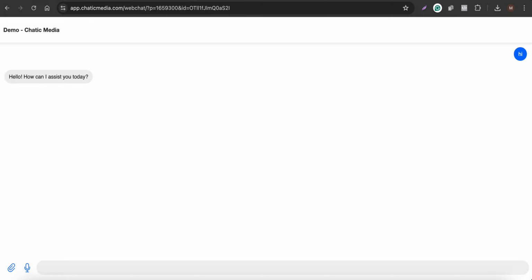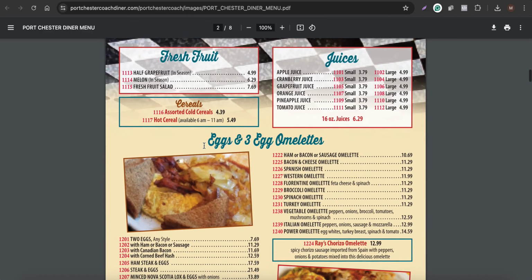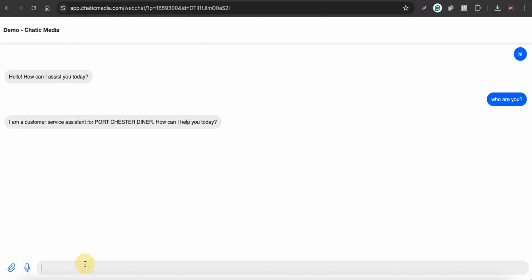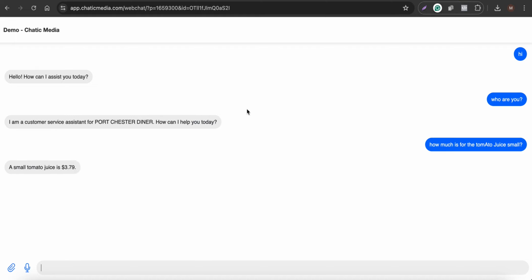And it says, how can I assist you today? So let's say, who are you? And it says, I'm a customer service assistant for this particular restaurant. So now let's play with the menu. Here, how much is tomato juice small? Let's ask this question. How much is the tomato juice small? So here the pricing is, the small one is 3.79 USD. Simple as that, 3.79 USD.